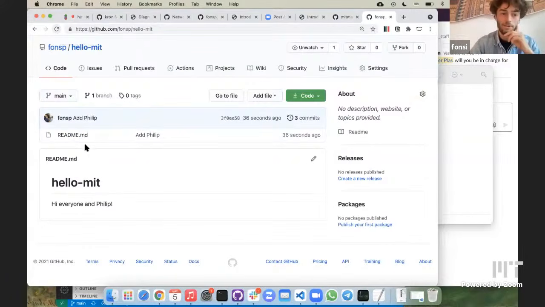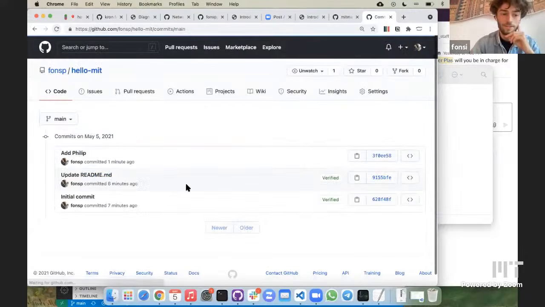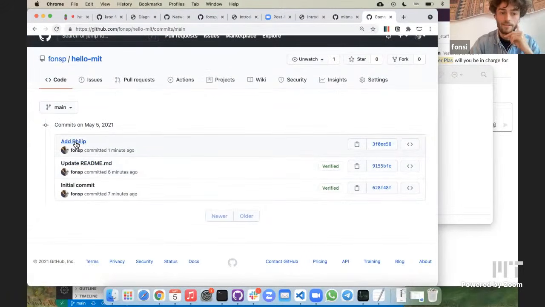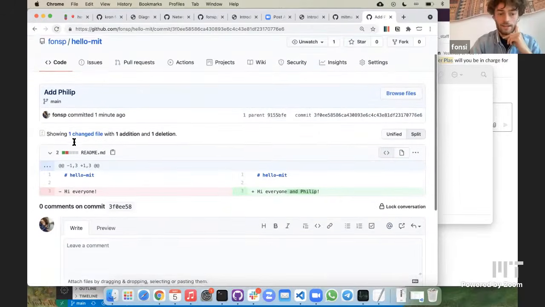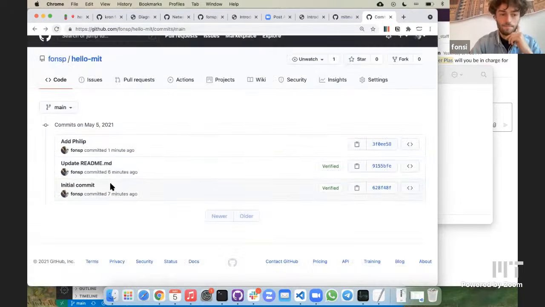That's actually what I'll show right now. So you see my commit showed up. I can look at all the commits to this repository. I just added Philip. I can click there. You see the change. Let's go back.